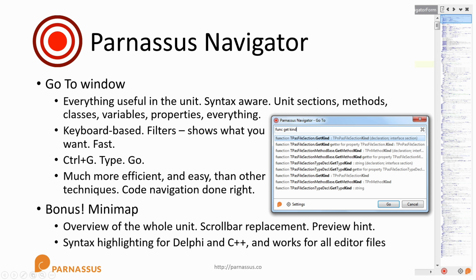And that's Parnassus Navigator. The main part is the GoTo window. It shows everything useful in the current unit. Anything you could possibly want to navigate to is shown. You can configure what it shows, so you can make it show only what you will want to navigate to. It's keyboard-based. Of course, you can open it with the mouse if you want, but to use the GoTo window, your hands never need to leave the keyboard.